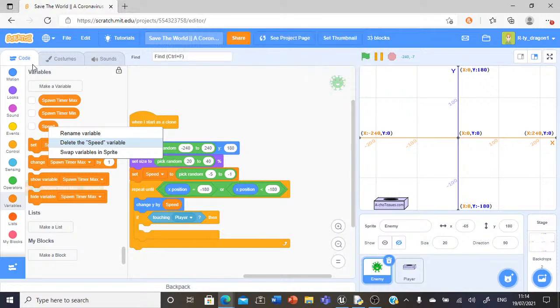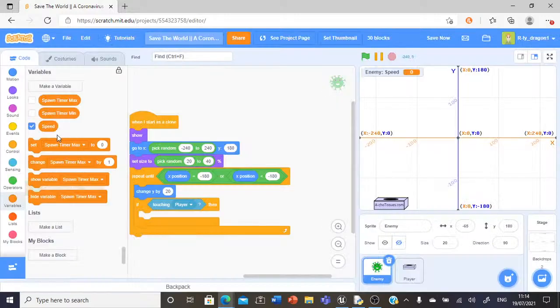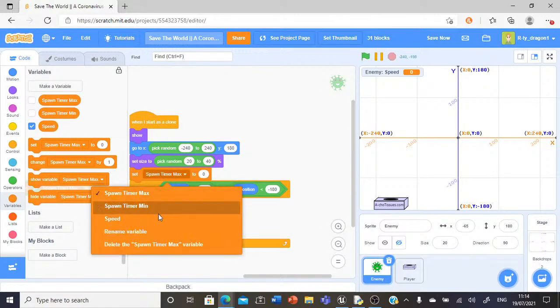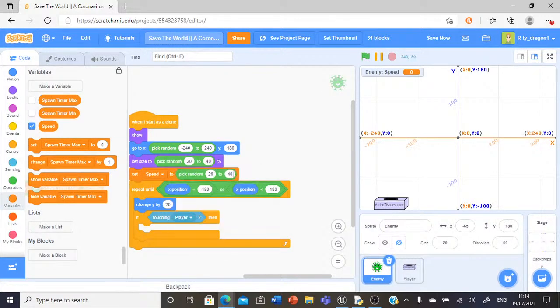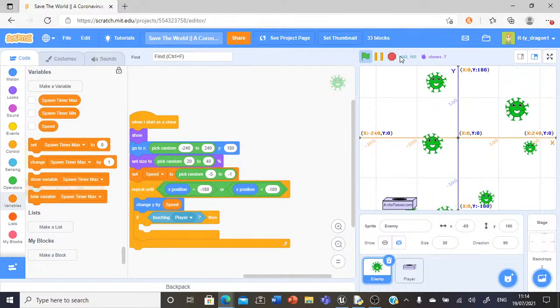Actually, delete the speed variable. We'll make it speed, and we'll do it. If we set it for this sprite only, you can do this, and we can set it to pick random -5 to -1, and then change y by speed. That means I think each enemy has a constant speed variable. There we go.